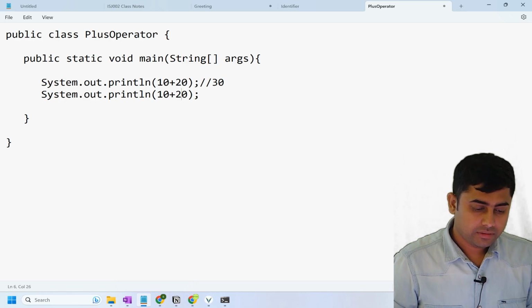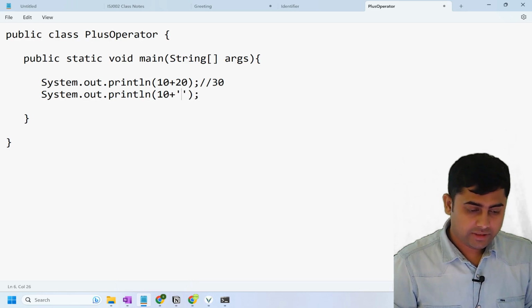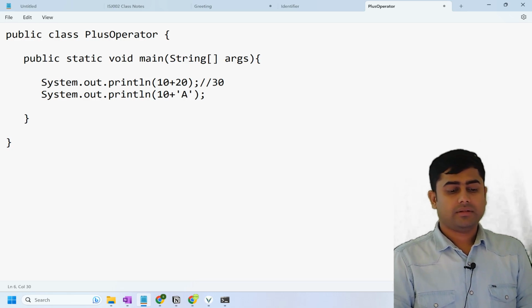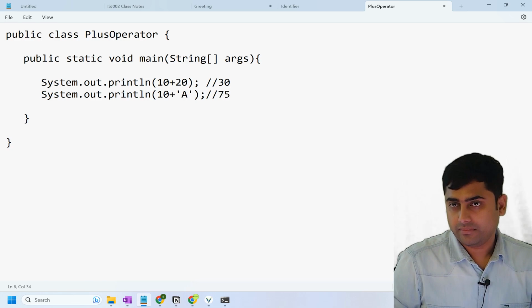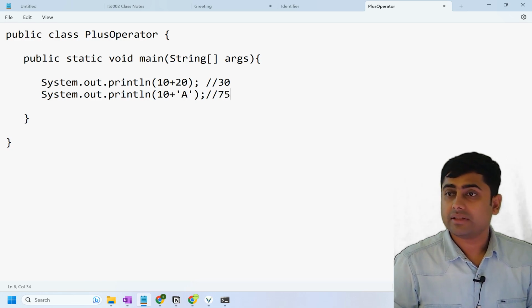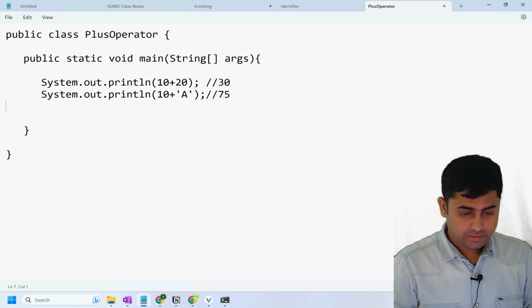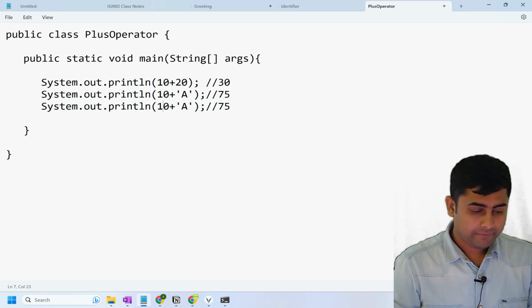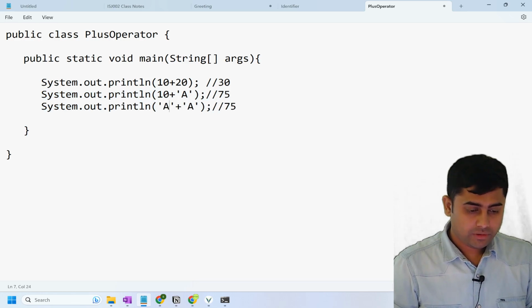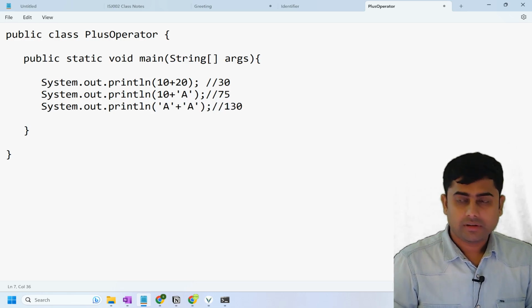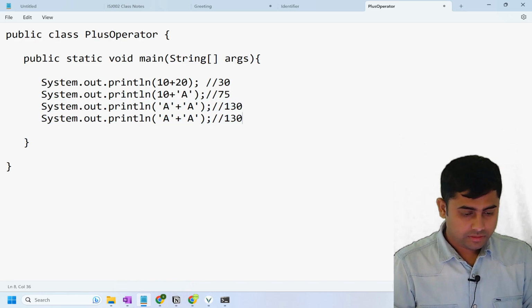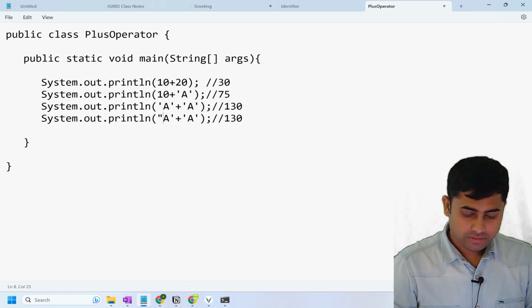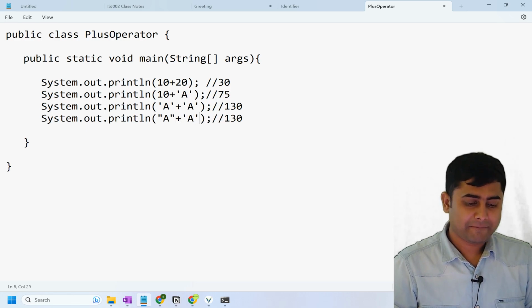Now I write one as a character and one as a number. What is the output in this case? Output will be 75. 10 plus a. A means 65. What is the output? It will do mathematical addition. Both are number type? Yes. What is the output?